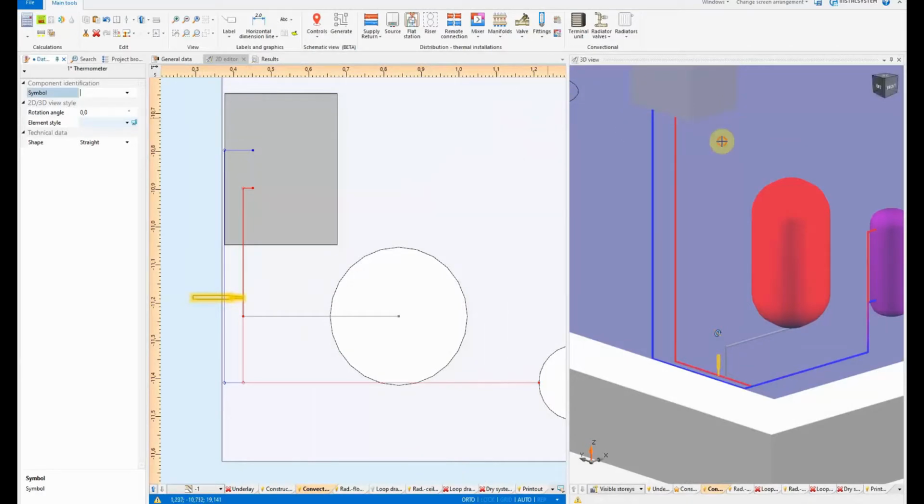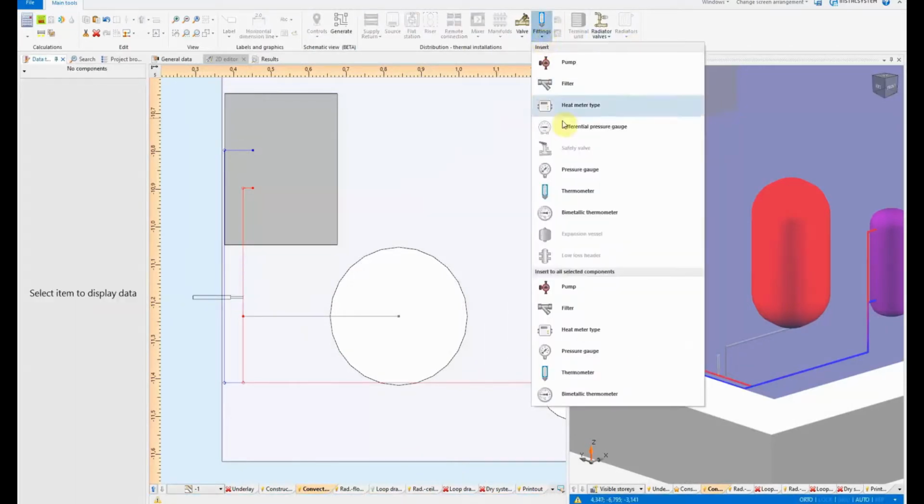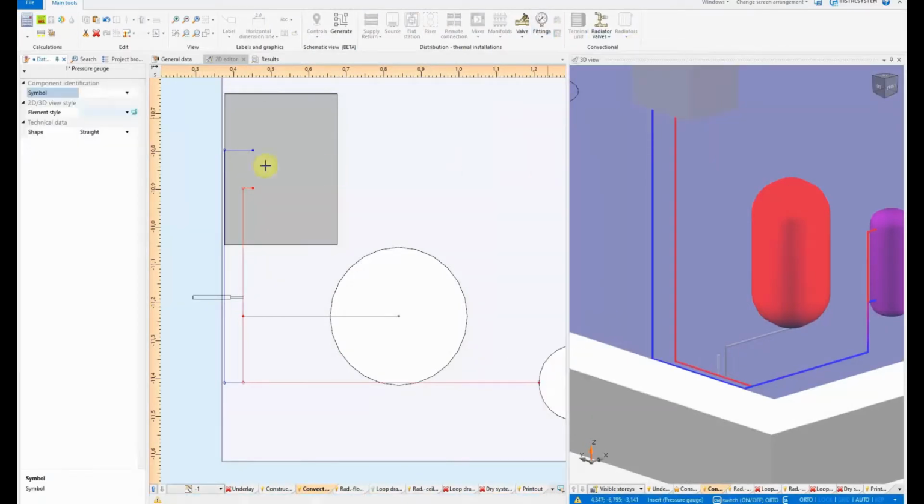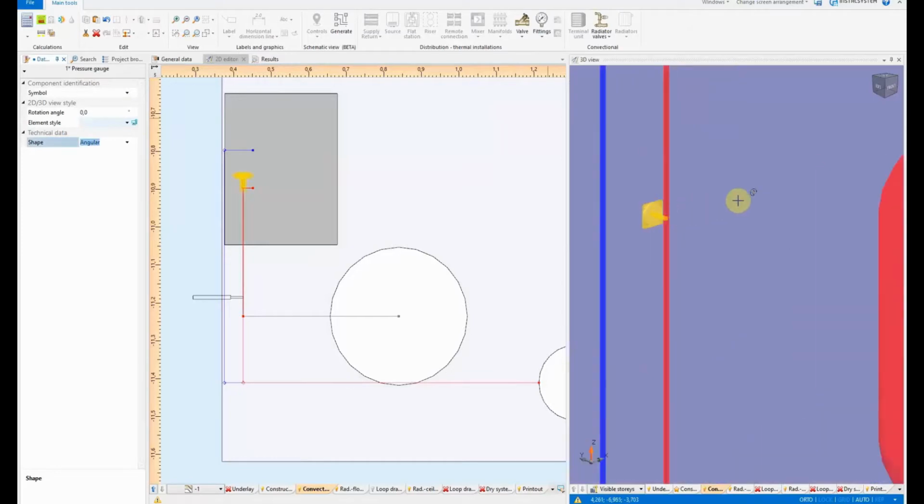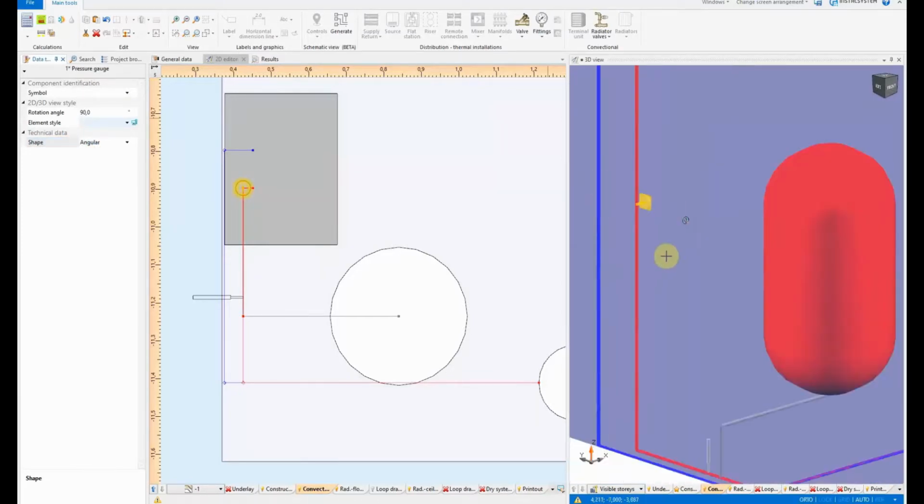The following elements are available in the Fittings tool group: pressure gauge, liquid thermometer and bimetallic thermometer. Elements are inserted into pipe runs on the plan view or in the 3D model. In the data table, you can select a straight or angular figure.